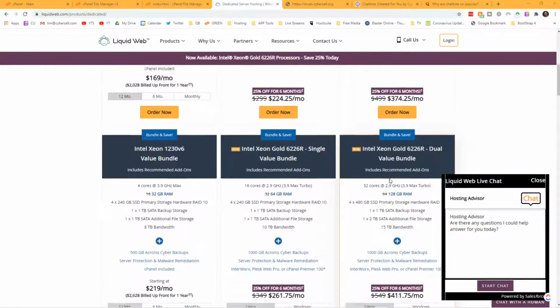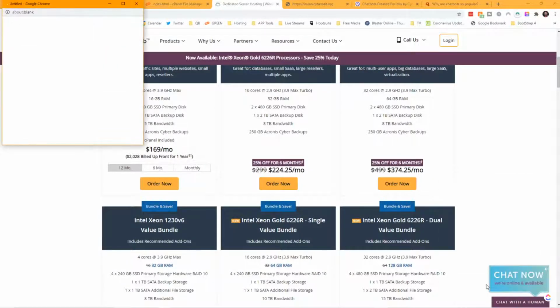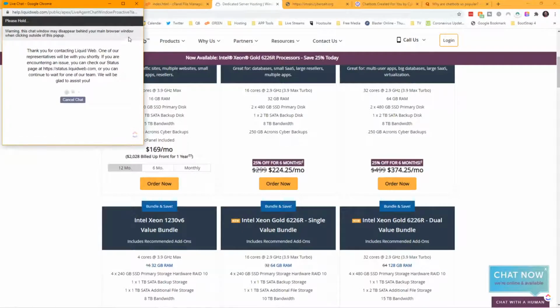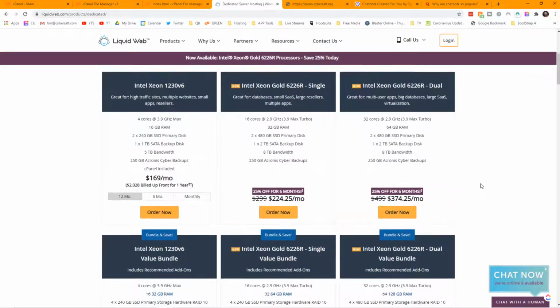Look at this. As soon as I scrolled back up, this chat popped up. Hosting advisor. Are there any questions I could help answer you today? Now I can say start. And then it pops up in the top right. Oh, and it opens up a chat with someone. That'll actually go to a human being, so I'm not going to bother them right now. Anyways, speaking of chatbots.